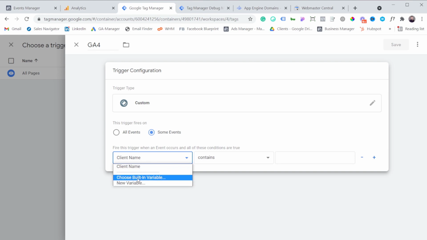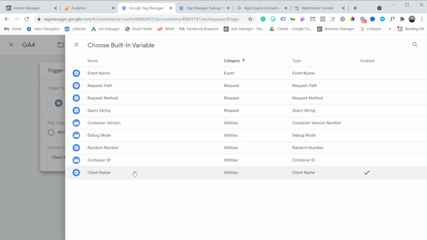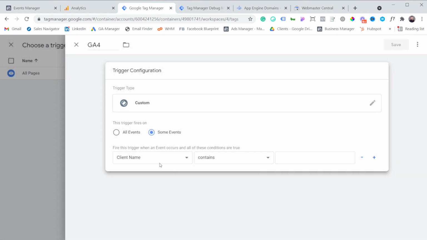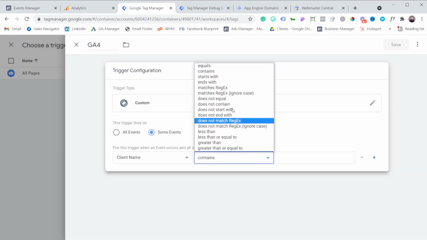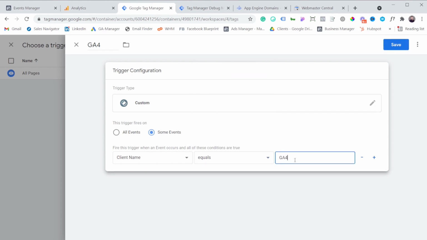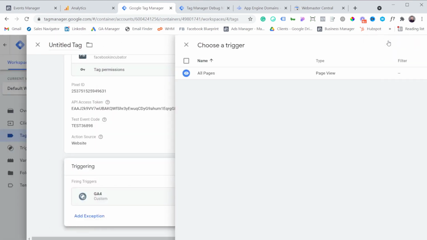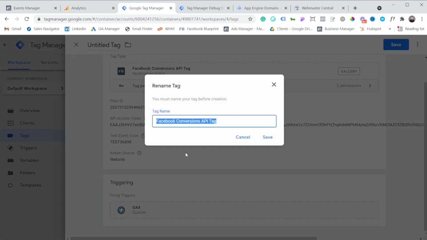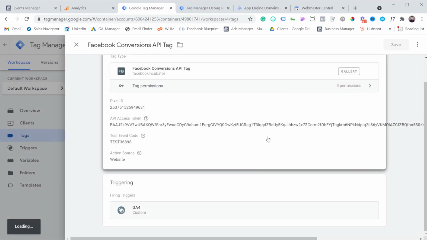If you don't see it here, click on choose built-in variable, and you're going to see that the client name is right here. So you can click that, and it's when the client name contains, or let's change it to equals GA4. And let's save that. If we hit save, it's going to use the default name. That's good with me. And perfect.